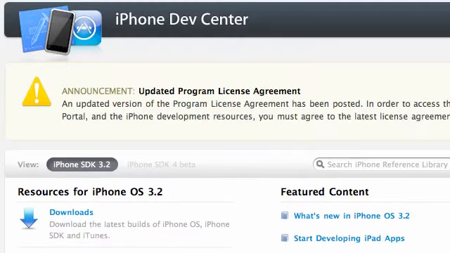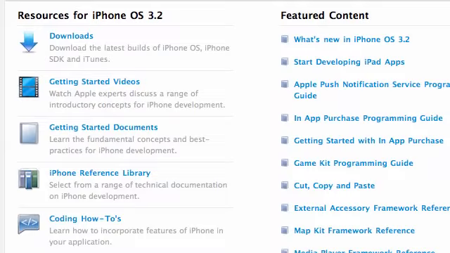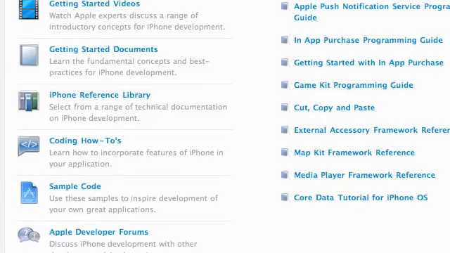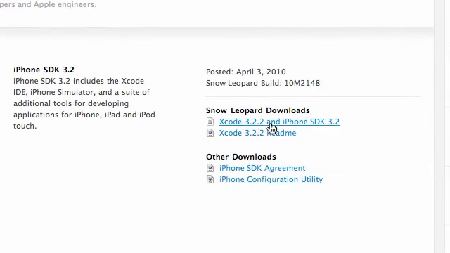But the important thing is, once you are a registered user, you now have access to download Xcode and the iPhone SDK. Now, Xcode and the iPhone SDK is pretty much the program where you write iPhone applications. Now, go ahead and click on the link, whichever one you want to download. Of course, I already have it downloaded and therefore I'm not going to click it.